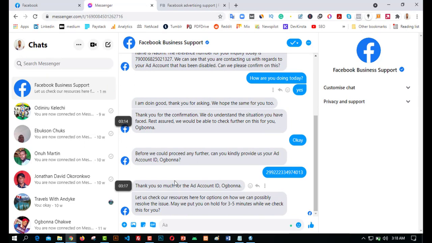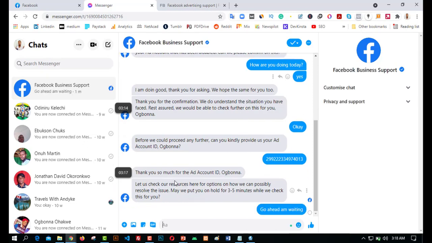Okay, they said let's check our resources here for options on how we can possibly resolve the issue. May we put you on hold for 3 to 5 minutes while we check this for you? I'll just say go ahead. And I said 3 to 5 minutes. I'm going to wait for her. They'll do their own check and everything here, and now the ad account will start processing the restoring of the ad account back, so that we're able to advertise on Facebook again.